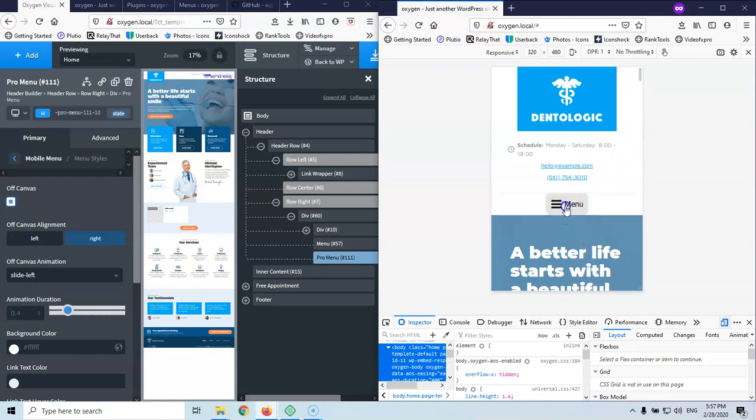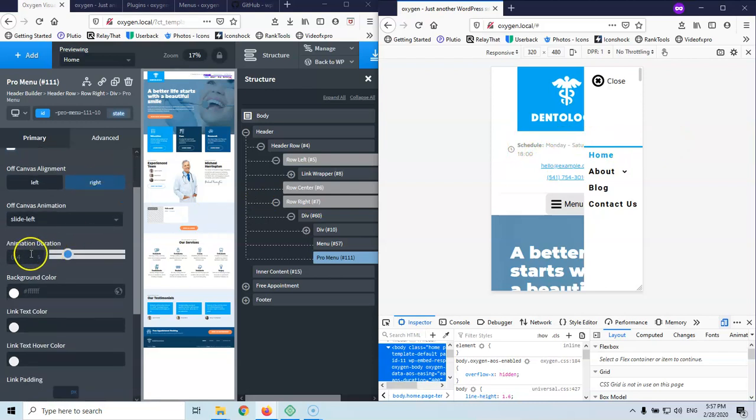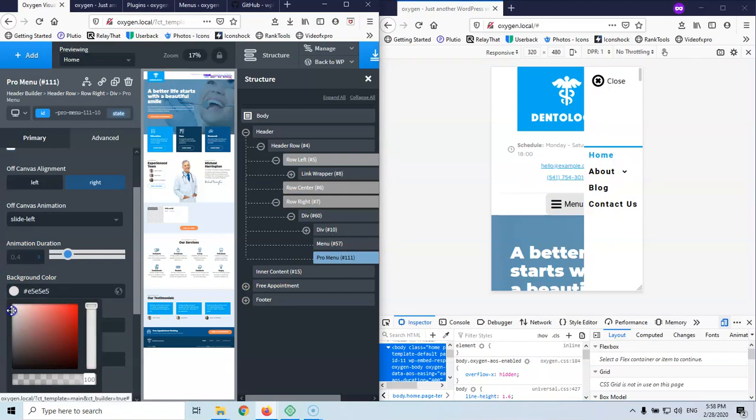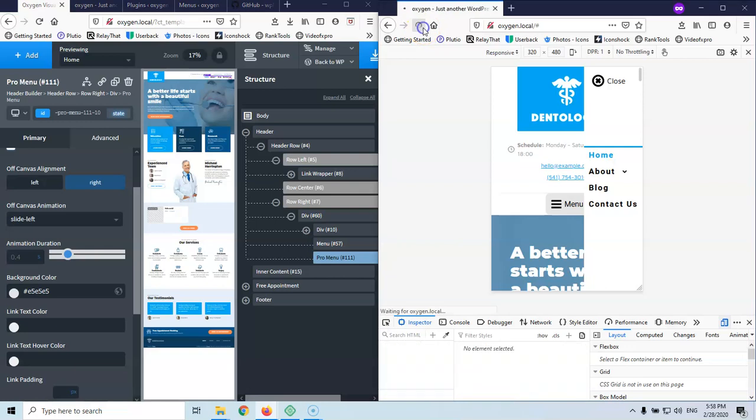I would like some option, if I could, to push the whole page to the left when the menu opens. Of course, I cannot do that in this version at this moment. This is the duration, the time that we'll get for the slide effect to complete. And this is the background of the whole menu. Let's go for a little bit of gray just to see how it looks. Of course, it's not something that I would change, but we're going to see how it looks.